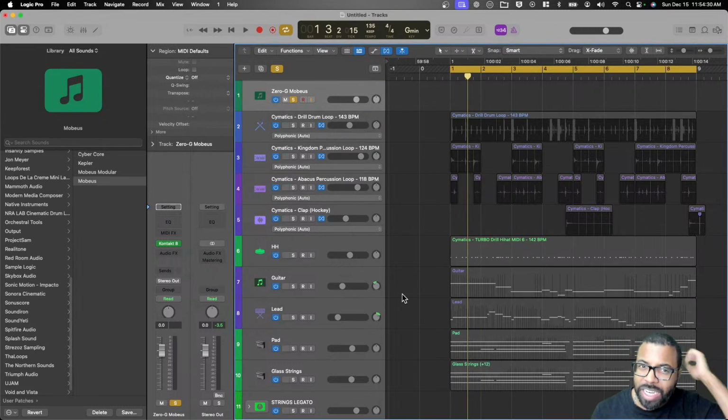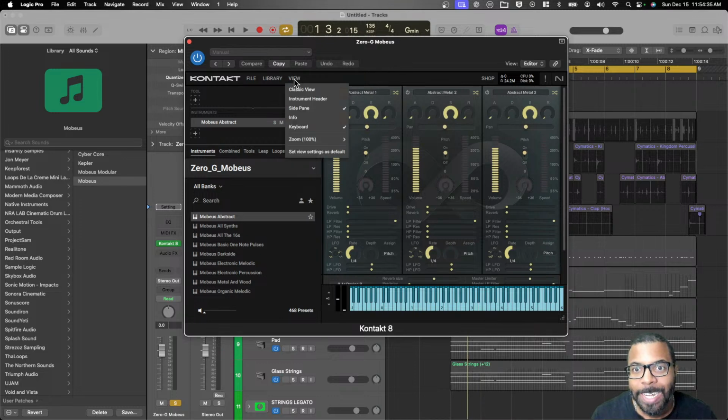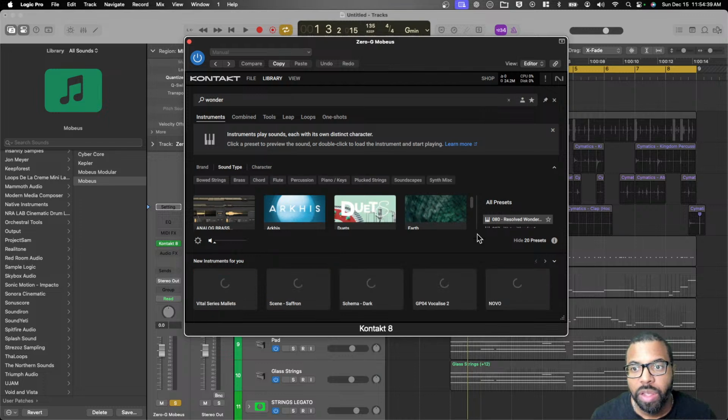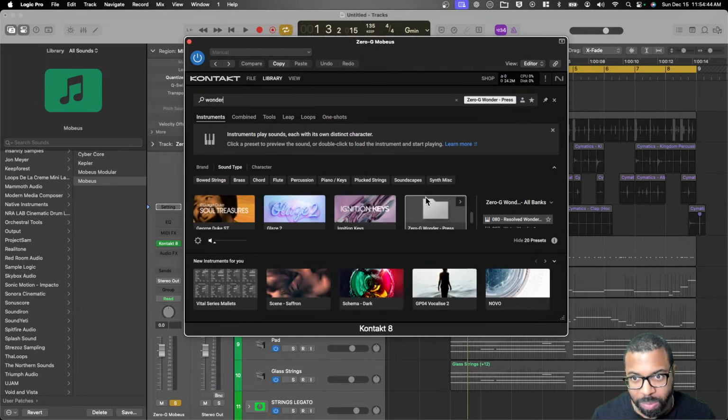I think there used to be a package. Maybe you can get a package deal on them. And then 0G Wonder, which is great for pad type sounds. So I think it's just called Wonder. And I had a promo version of it, so it's a press version, but oh well.